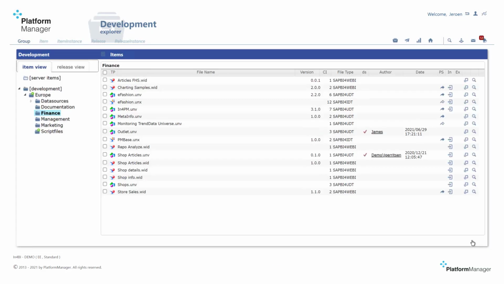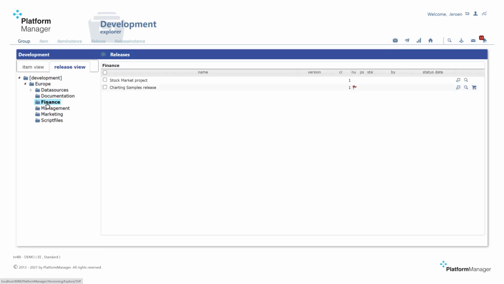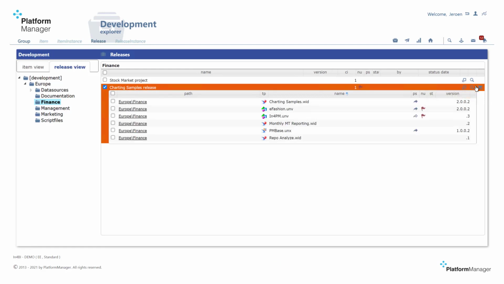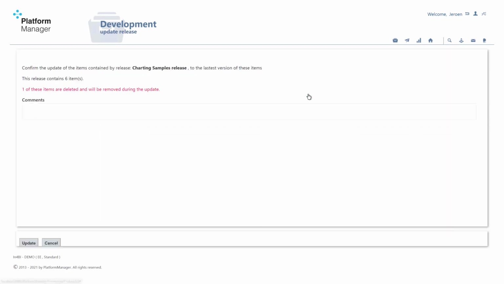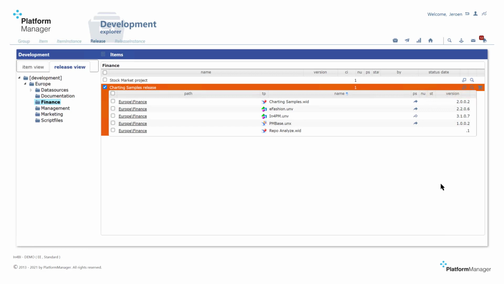There's a lot more about releases that we can say. For instance, if I go to the release view, there is an option here that flags the release, so that if there are older versions in your release and there are already newer versions created, then you have the choice of having those new versions in your release. You can see that eFashion still has version 2.0.2. Now we just updated that to a newer version, so you can simply update your release, having all the latest versions in your release, and then you're good to go and to publish this to the next environment.